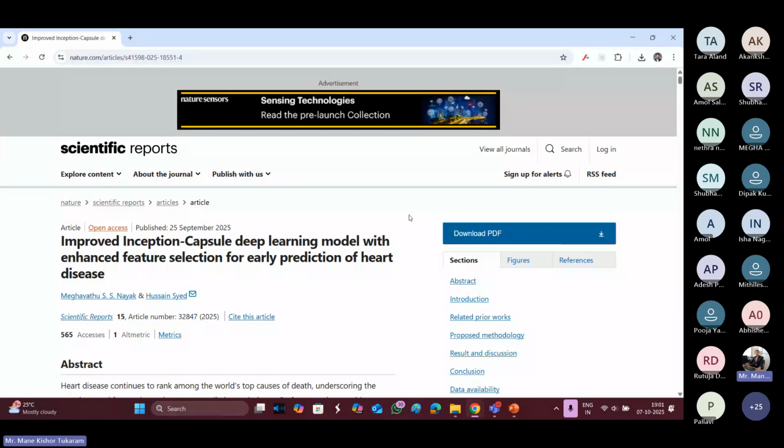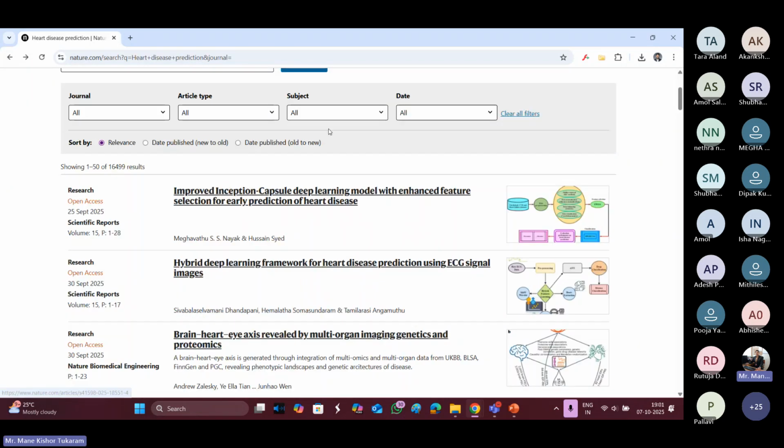So here is the particular journal related to Scientific Reports. From that journal, this article is available. I simply click on the download PDF and I am able to read that article. Okay. So here, n number of things are available.